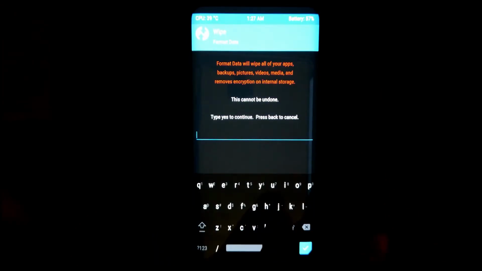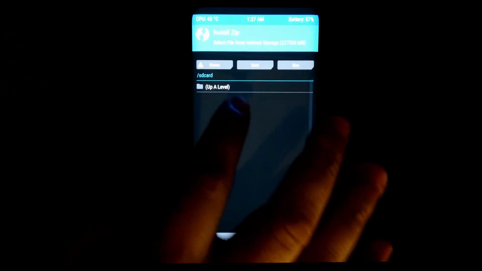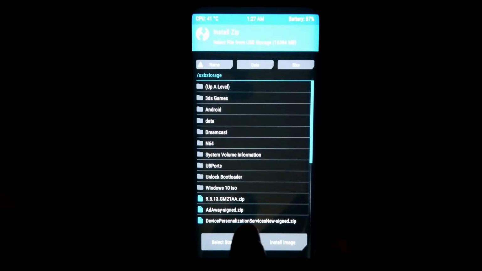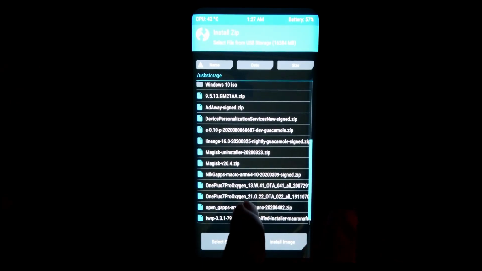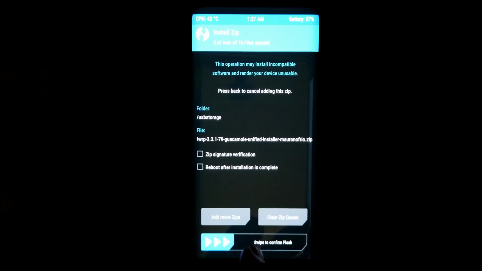That's what we want. So now we're gonna go back, format data, and type yes. We're going to let it do its thing. And now we're going to press back, and we're just going to go into install. I'm going to go to my USB or wherever you have your files. And we're again going to do the same thing. Look for that Lineage 16 file and the latest TWRP. Swipe to flash. Wait for that to finish.